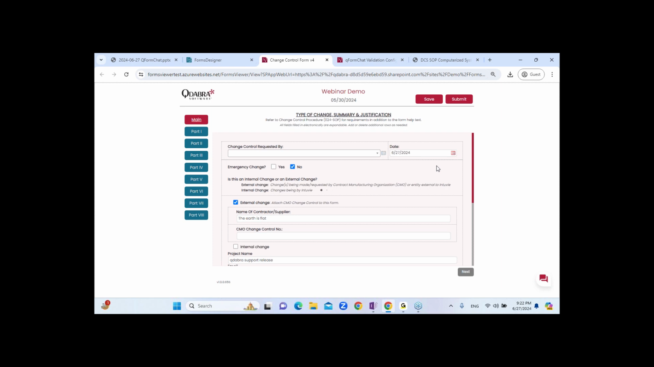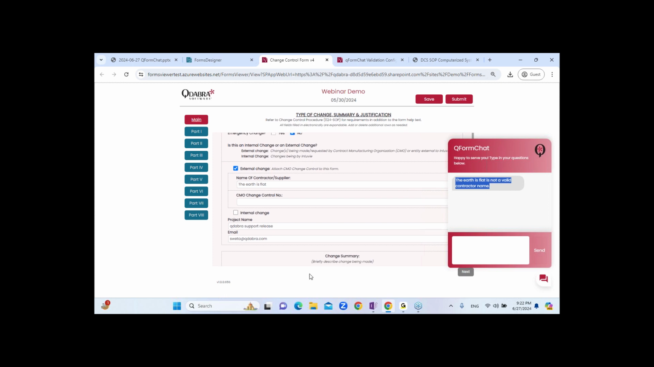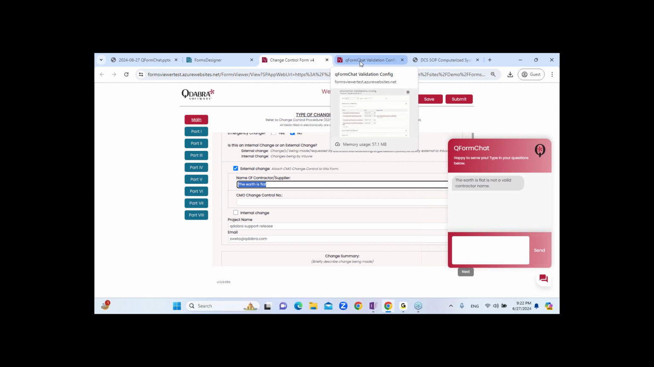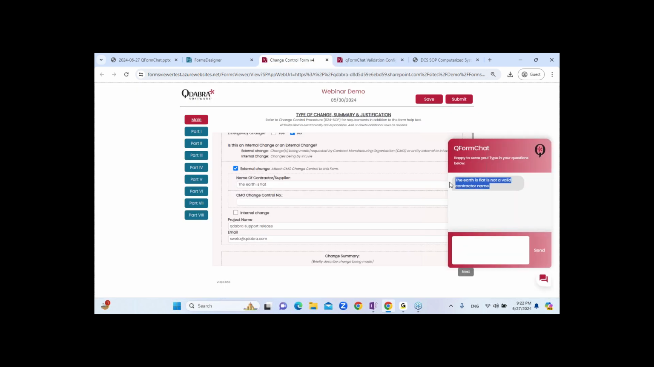You had 4 fields, but you only filled out 3. Okay, so it says the earth is flat is not a valid contractor name. So all these other fields, the Qdabra support release, I added the valid values here, but just the name of the contract that we added right now in this semantic validation section, we got the wrong message.